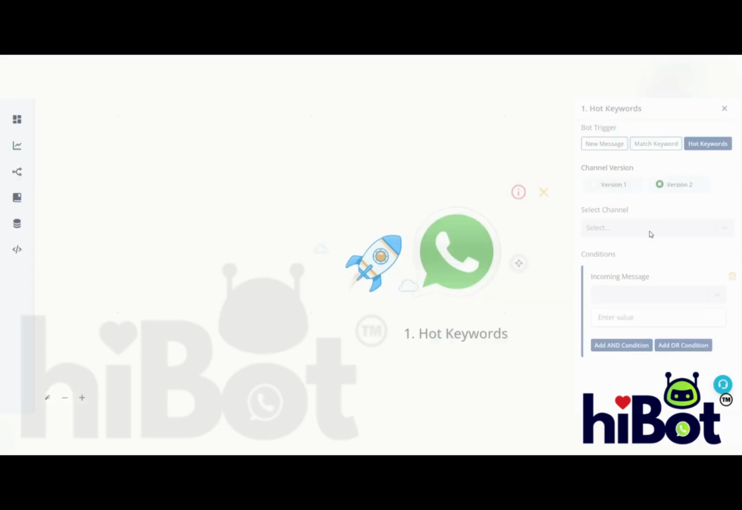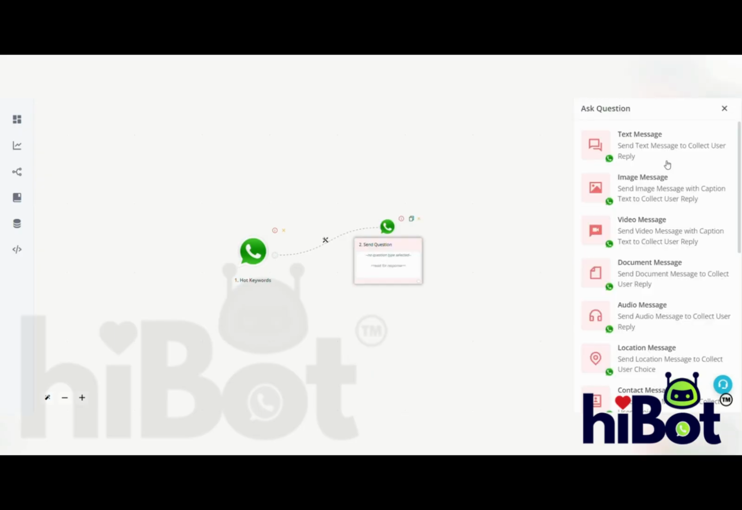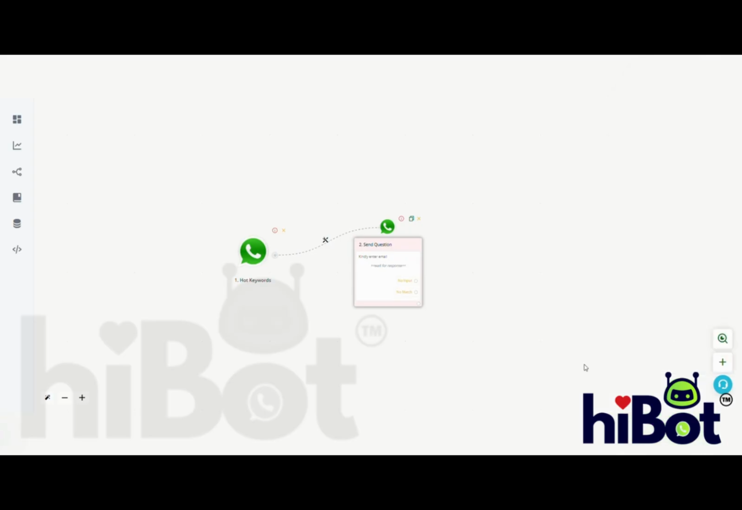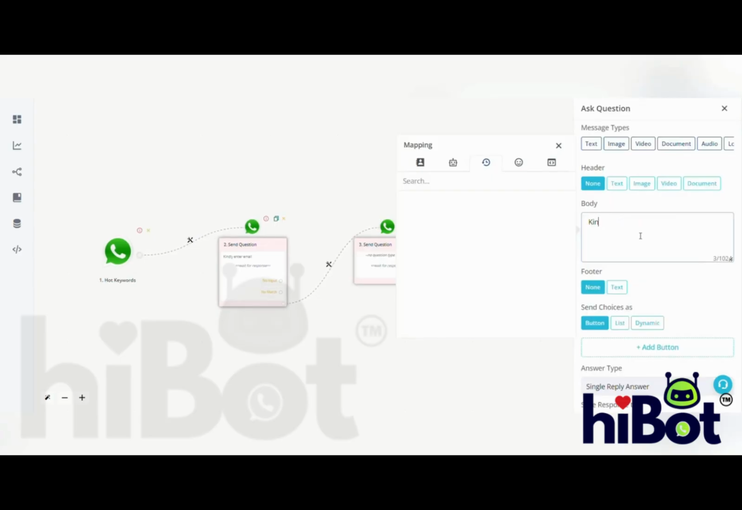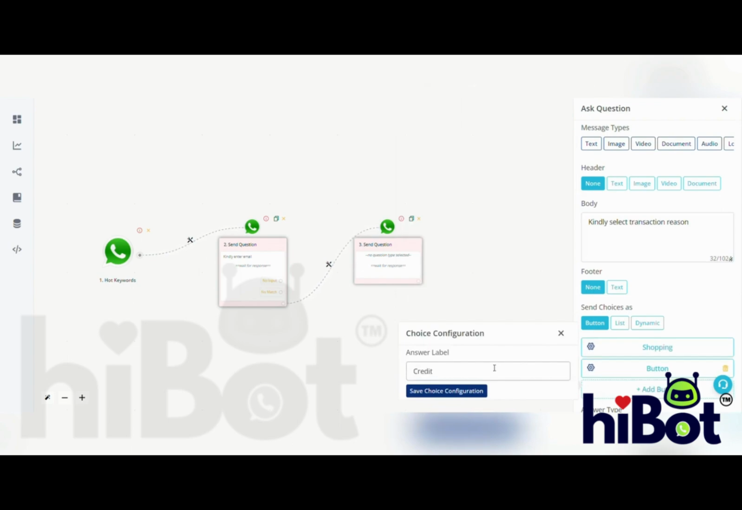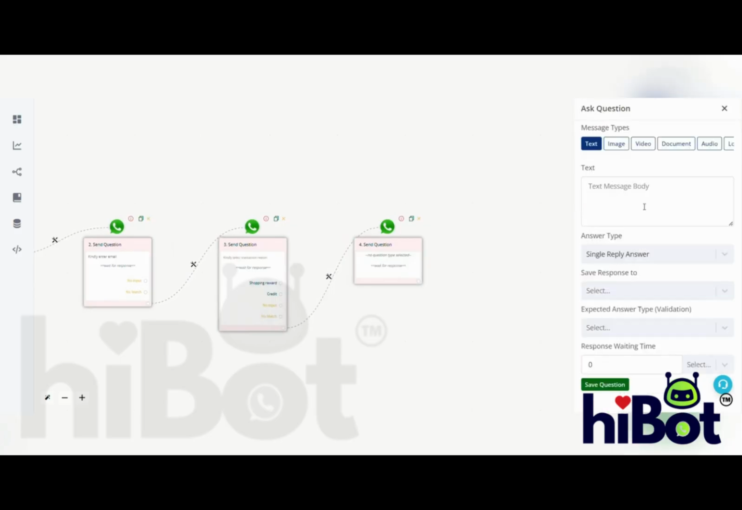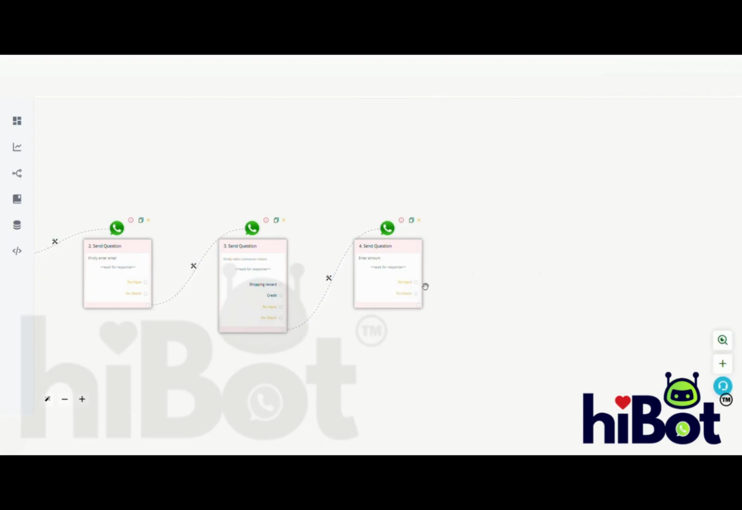Select appropriate trigger and then select channel and set your conditions. Next, I am adding few questions like asking the user the email, saving the response to email custom field. Then I am asking the transaction reason and then I'll save this response to a note custom field. After this, I am adding another question block to ask the user the amount and then I'll again save it under amount and then save the question.